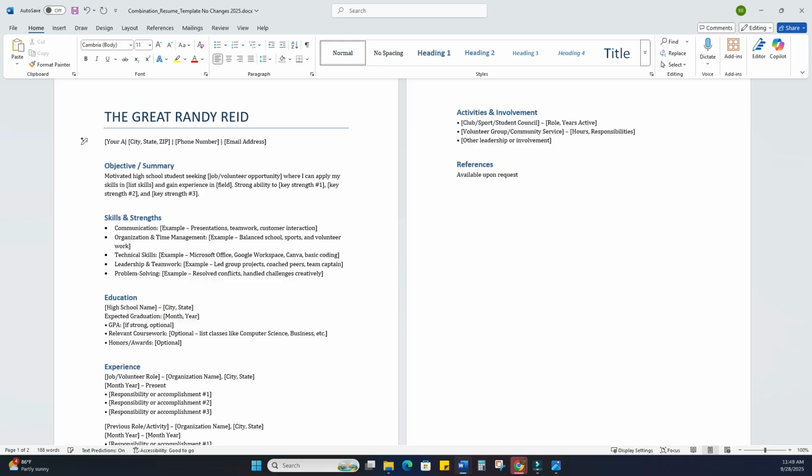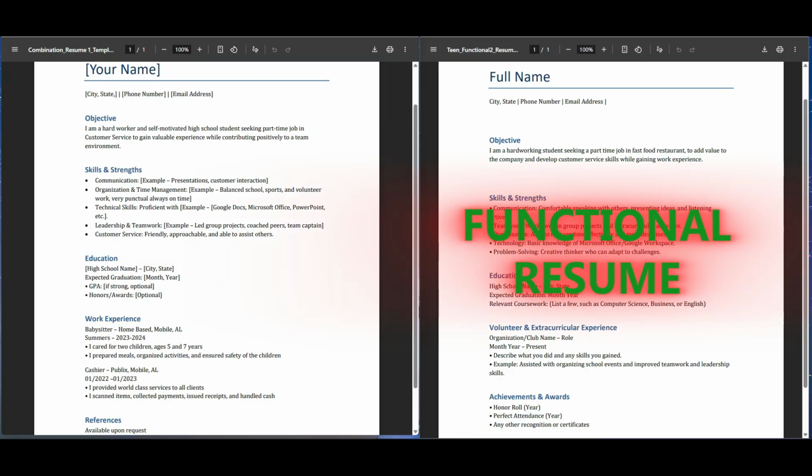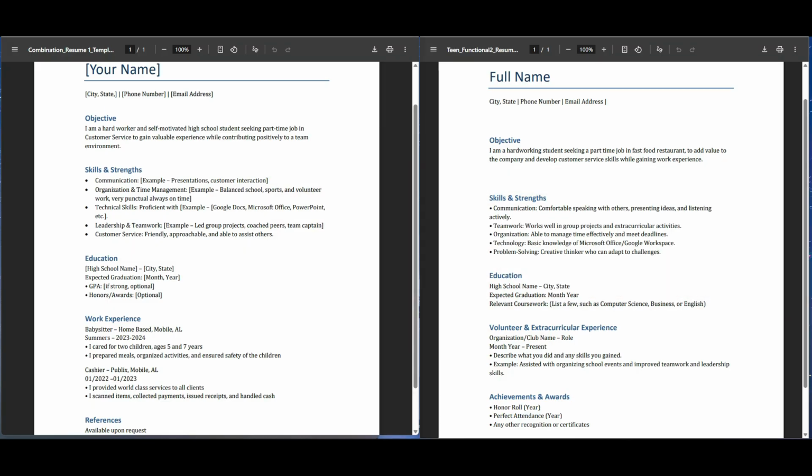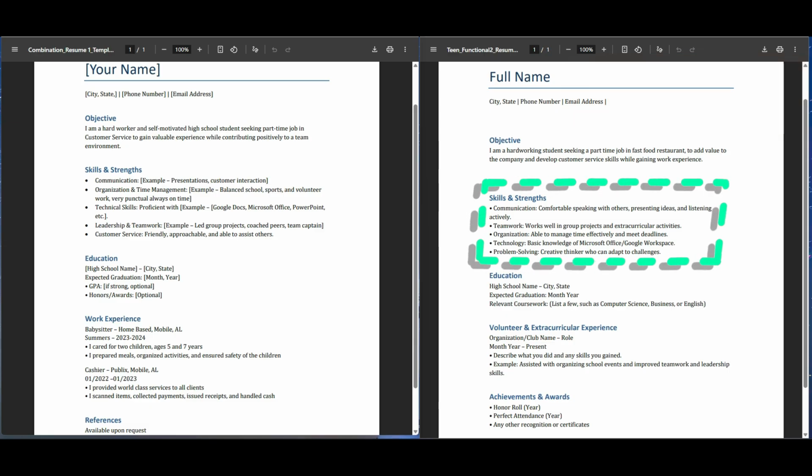And then I'm going to put up the 2 resumes and briefly explain the difference between the two. On the right hand side is the functional resume. This is for the students who have no work experience. This is primarily focusing on your skills, your strengths. This is what we're going to highlight and focus most on with the functional resume.